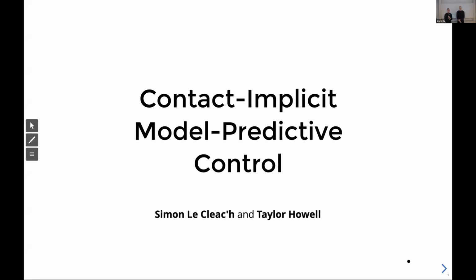So hi everyone. Today we are going to present some recent work on contact-implicit model predictive control.